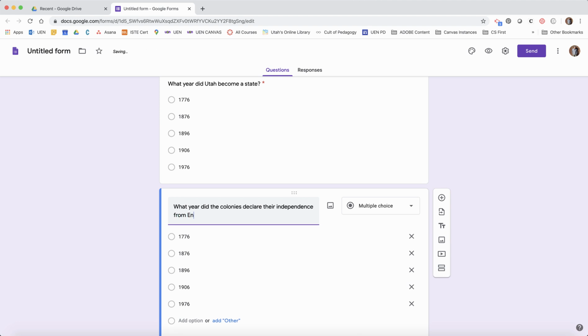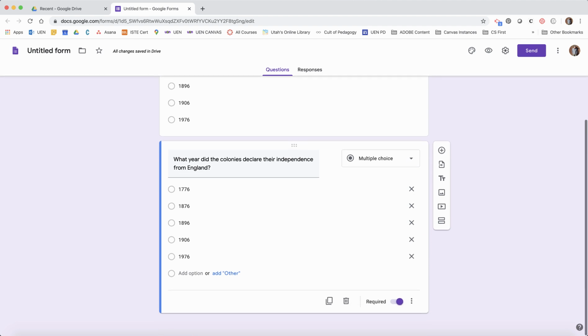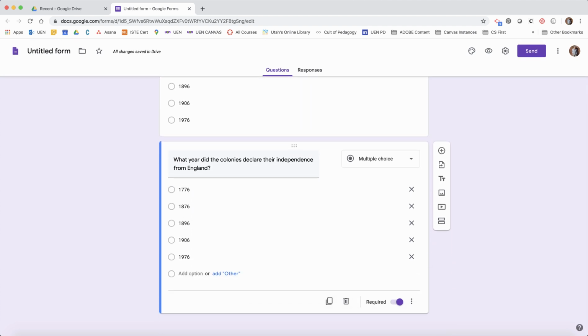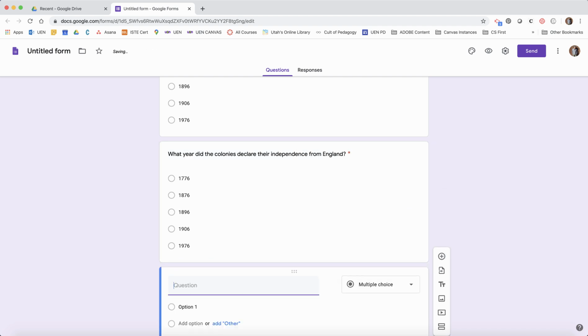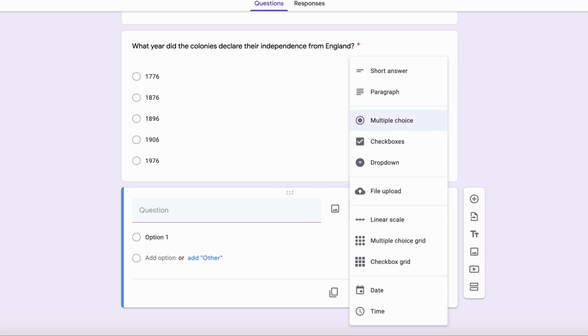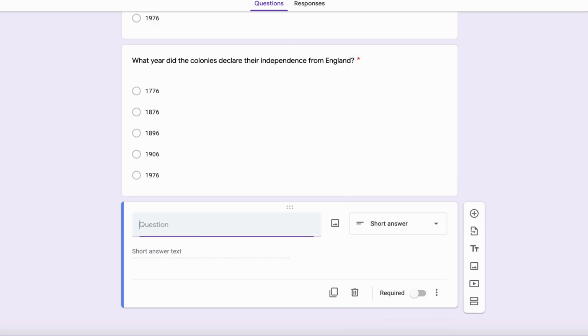from England? All right. And so just so you can see the demo here of other types of questions you could ask, I'll add another question, and then this one will be not a multiple choice, but I'll come over to this little text area here, and I can choose checkboxes, drop down, short answer, paragraph, things like that. This time I'll do a short answer one and put in who was the first governor of Utah. And we'll come back to that when we get to do our answers here in just a second.